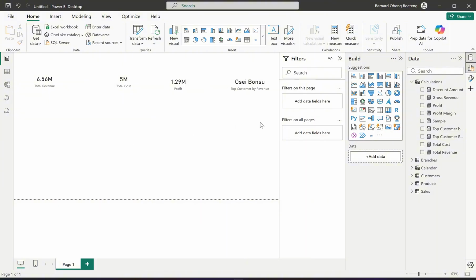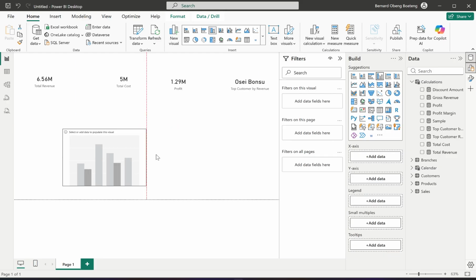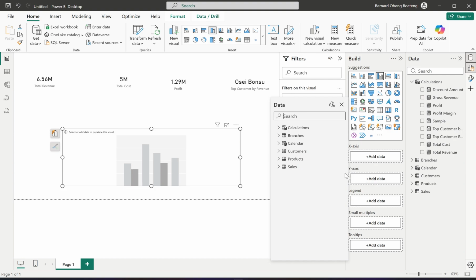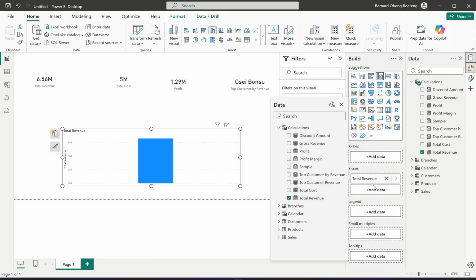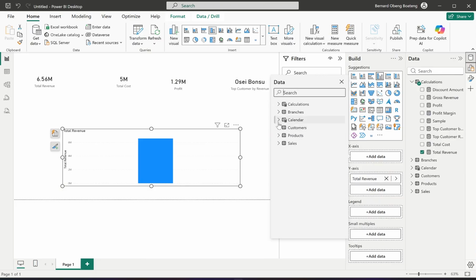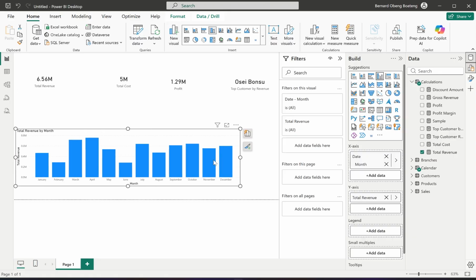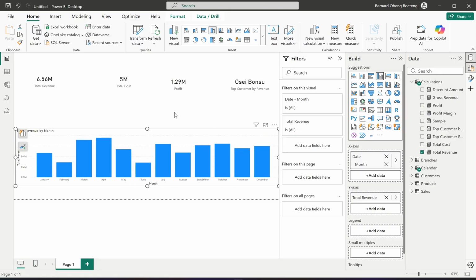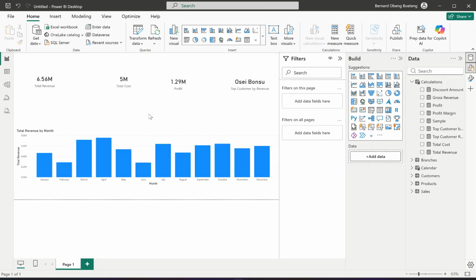Let's add one more visual with a clustered column chart where we choose to visualize our revenue. So I'll come to calculations, do total revenue, and then in the x-axis, we'll put in the calendar, put in month in the hierarchy, right? So we have something like this. I'm doing this for you to know that we have a fully functional Power BI report or data model, right? So you can now go ahead and create your visual or communicate with the calculations, right?